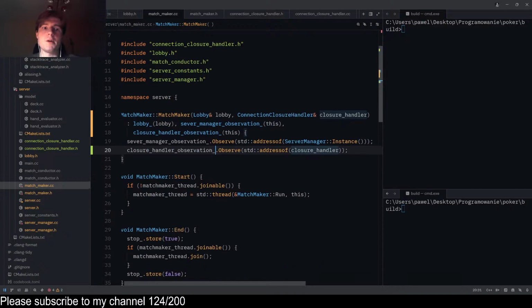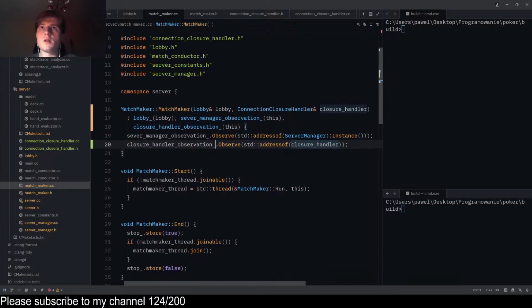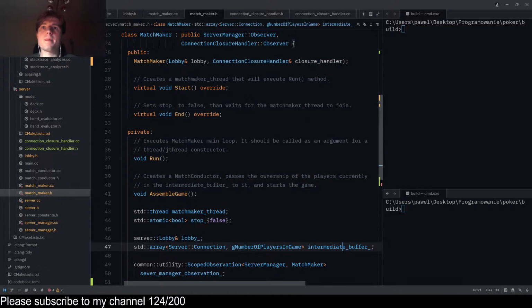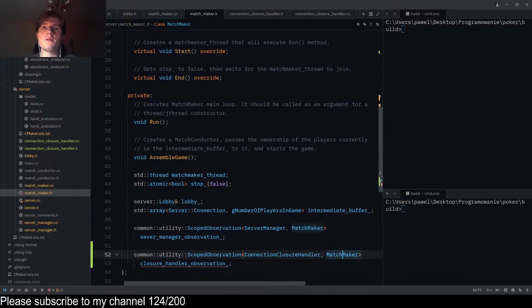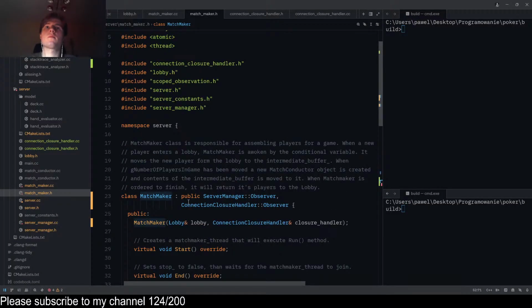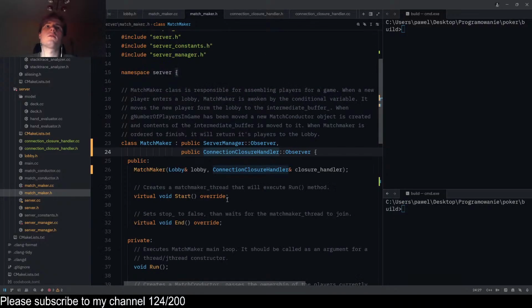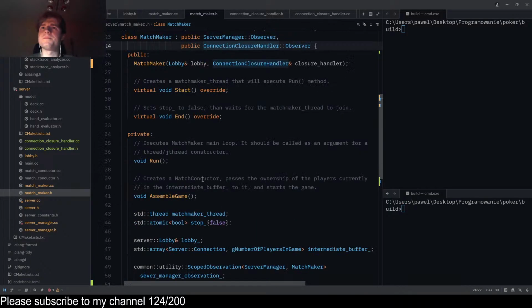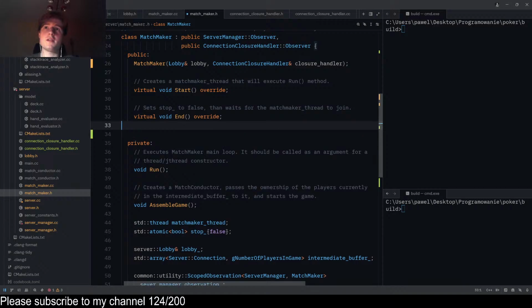Okay, now we observe, and now we should implement the function, right? This template requires observable. Should I write public to here too? Oh yeah, I forgot about that. As you see, you learn something every day.